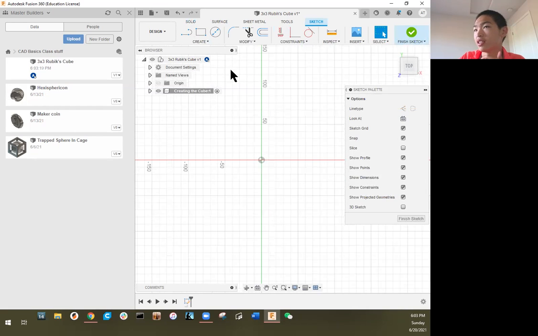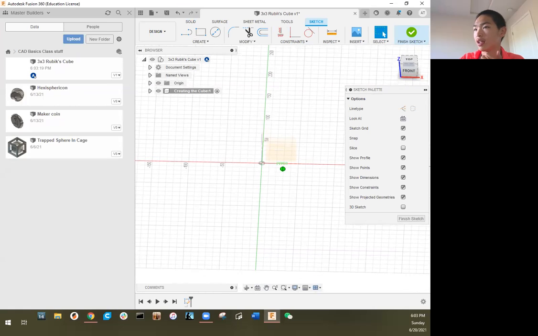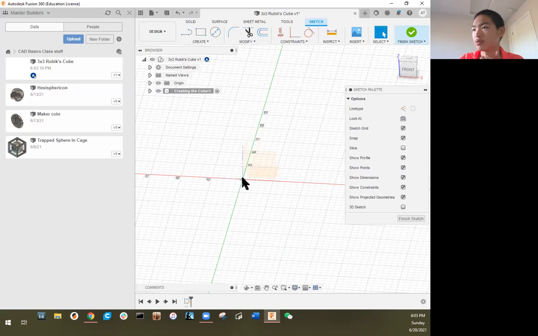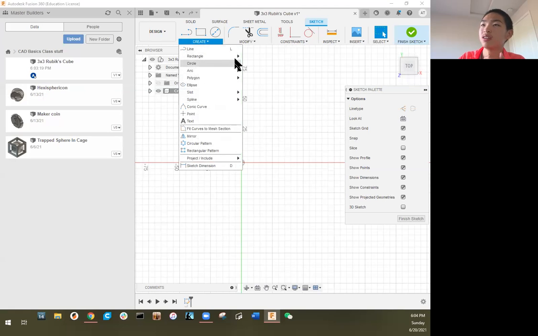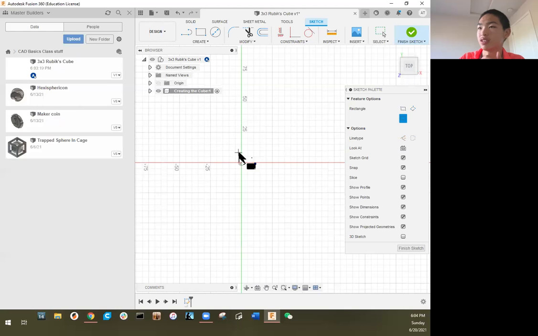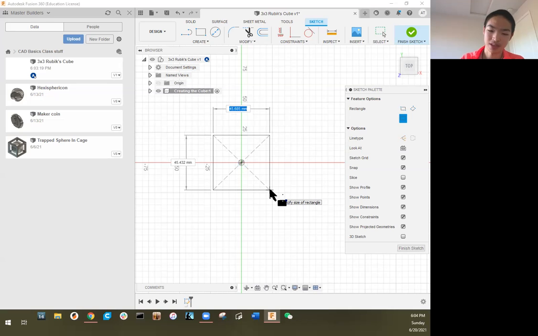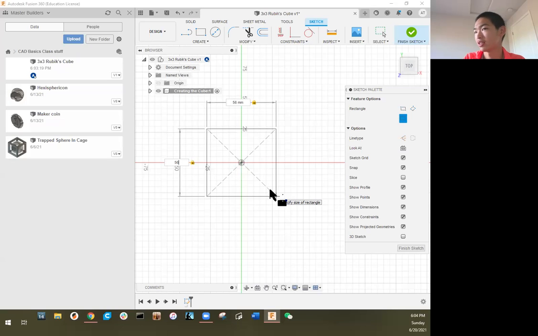So we're just going to create a sketch. And we want the center of the cube to be at the origin, so the center of the cube needs to be this spot, this center spot here. So rather than use a 2-point rectangle to create the square, we're going to use a center rectangle to create the 2D square. And then we're going to make the dimensions of the rectangle 56 by 56.